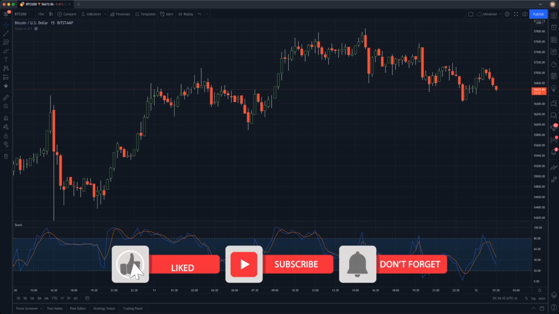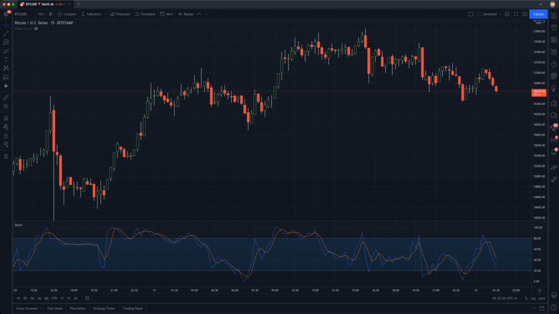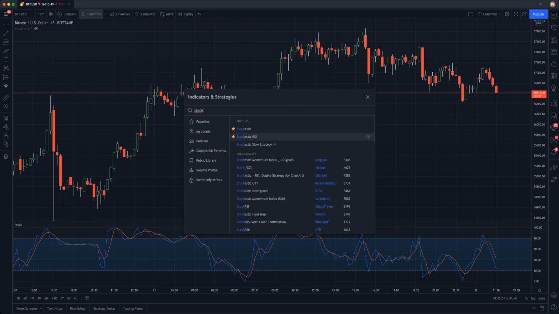This is another momentum style indicator, similar to the RSI and the MACD. I win more trades by using this oscillator in conjunction with Vision than I would say the MACD and RSI. If you come up here to your indicator search tab, type in STOCH, it'll pop up, and you want to make sure it's the built-in stochastic.